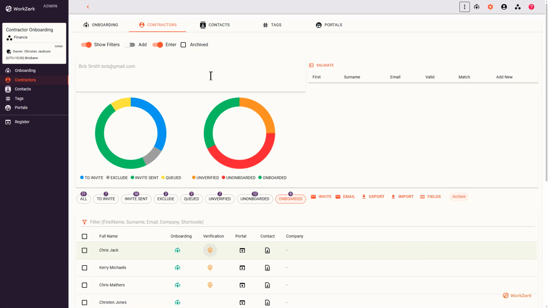So that's basically a quick demo of WorkZerk. There's heaps more to it, but that's pretty much how you add an onboardee or a contractor or whatever you're calling them into WorkZerk and get them onboarded quickly.